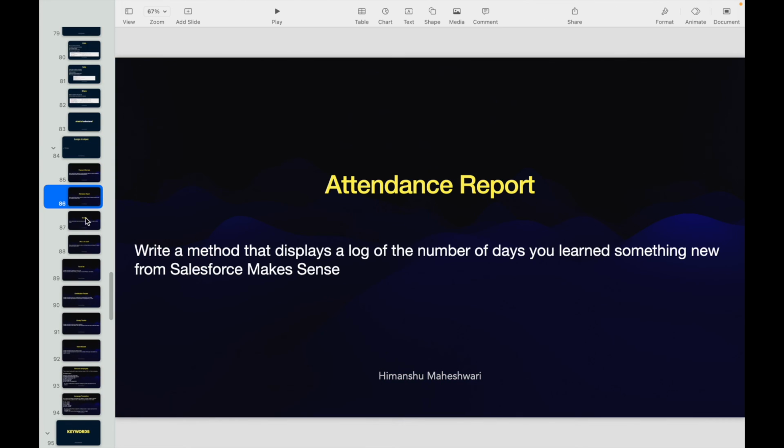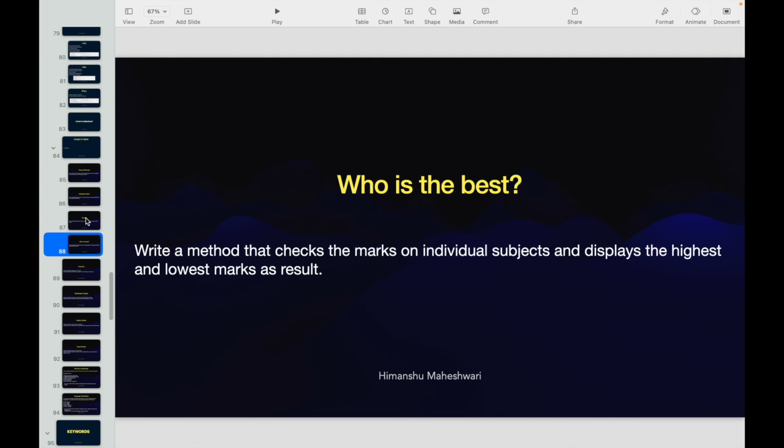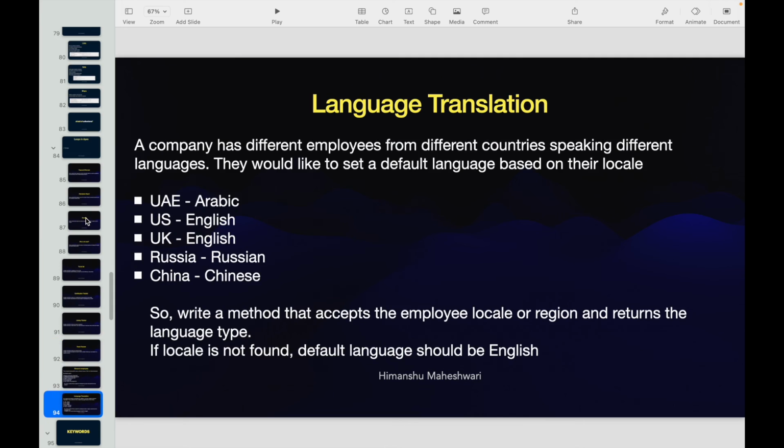Again, these are not the use cases I was talking about. These are just practice examples that we'll look into. The actual real-time use cases will come very soon. We still have a lot to cover.